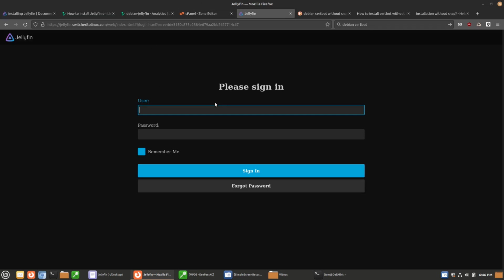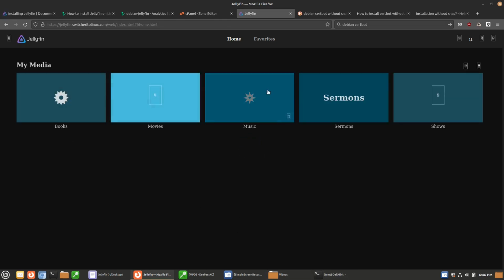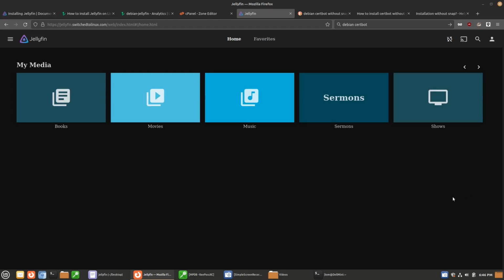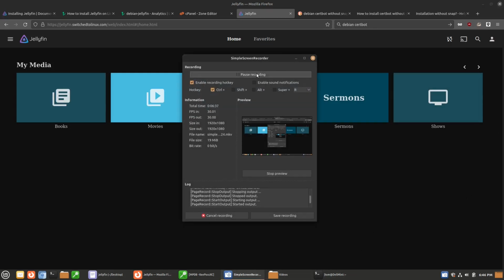All right, since we've switched from non-SSL to SSL, we have to log in again. So we're going to go ahead and enter in our username and password. And now once we get logged in here, it's going to populate for us and have everything there. Of course, we don't have any information in there yet. So now we need to go ahead and talk about that.